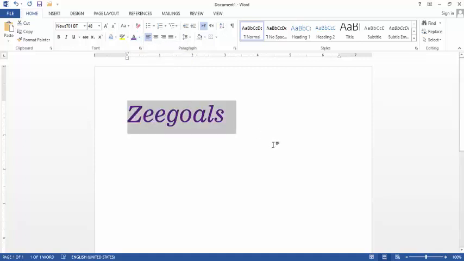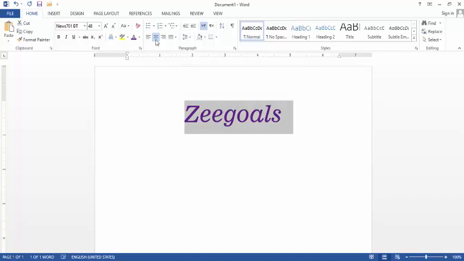Now we will learn how to do alignment, and here we have alignment options. If you want your text on the left side, you can select align left, and if you want your text in the center, you can click on the center alignment, and if you want your text on the right side, you can click on the right align.